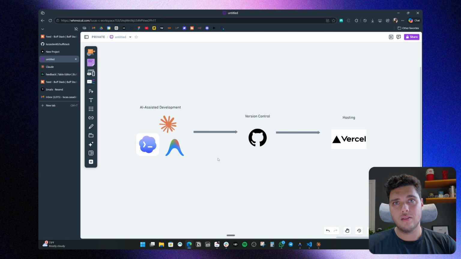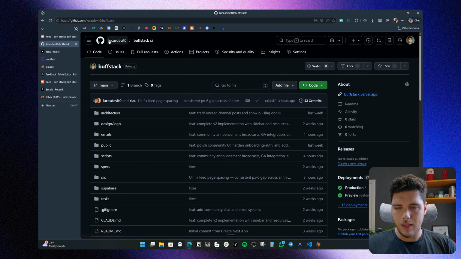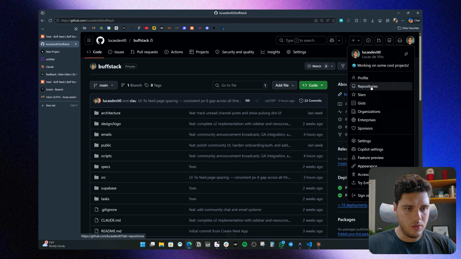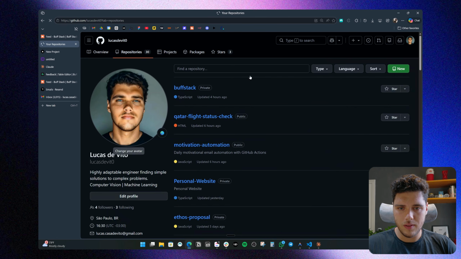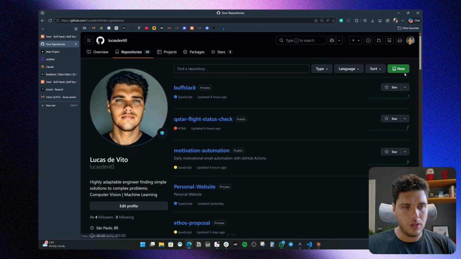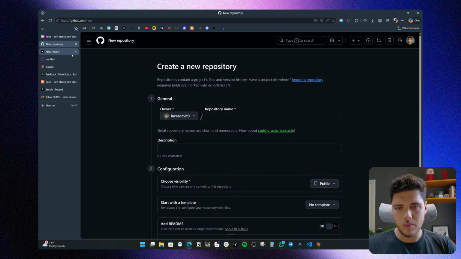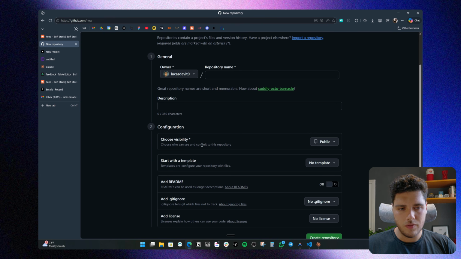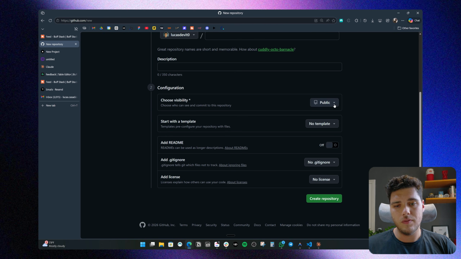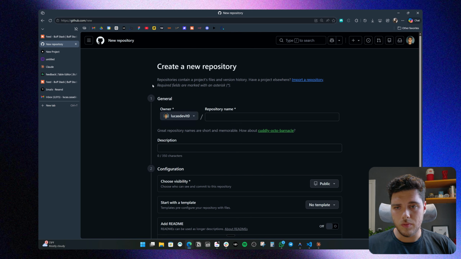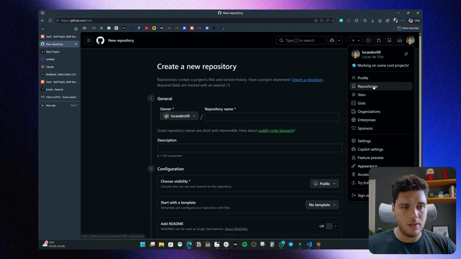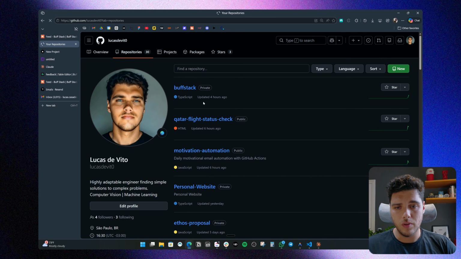So in practice, let's see how that works. Let's move over to GitHub. And on GitHub, you can come to repositories. And if you're starting a new project, you will essentially create a new repository, right? You will fill the information here. You can leave it private if you don't want to share the code with anyone. And you can simply create the repository. So in my case, I already have a repository for Buffstack.